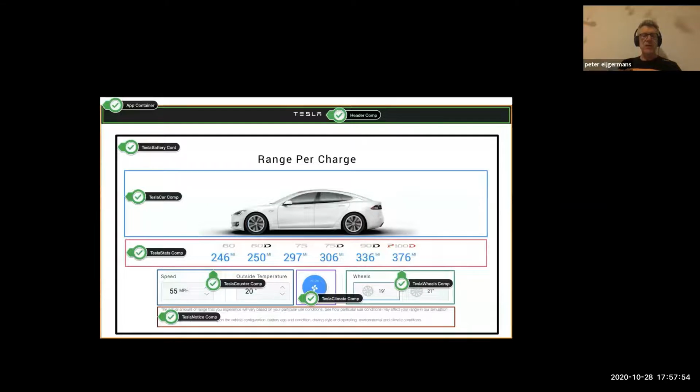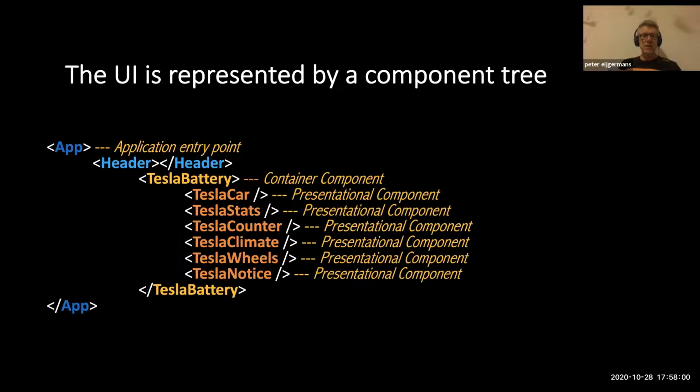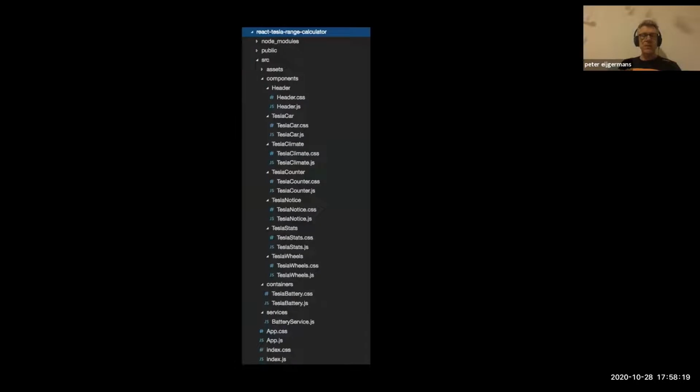Here's our application again, but now working in React. The UI has the same structure, as you recognize, I hope. Upstairs you have the main entry point component, the App. Then you have the Header component, and then the Tesla Battery component, and all the child components. The structure of the application is quite the same as we've seen before with Vue. We have .js as extension, and with Vue we have .vue as extension.